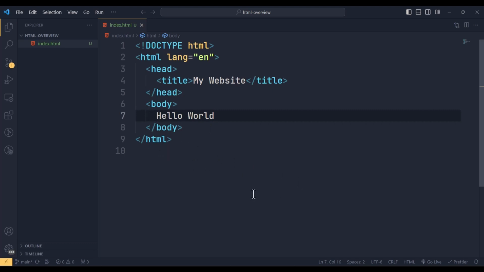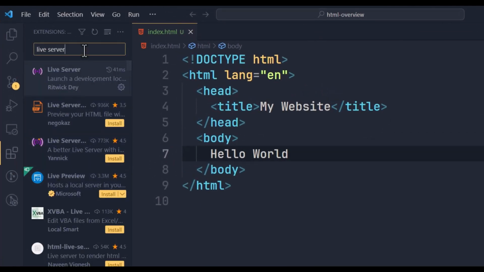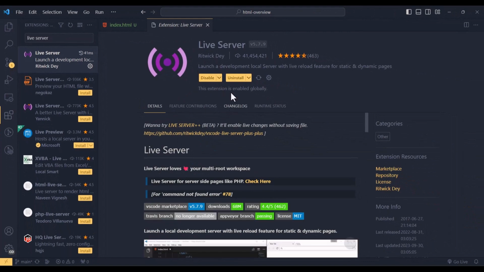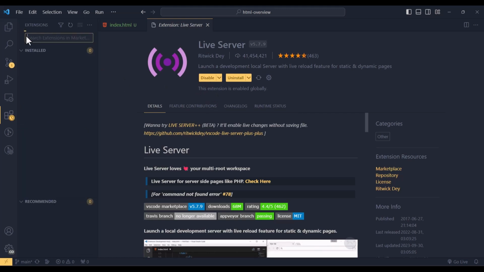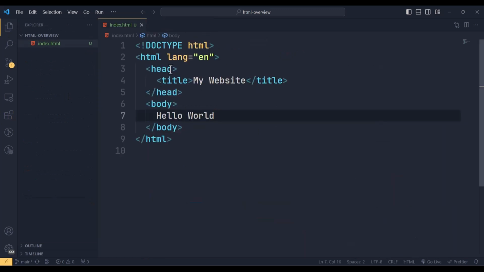This is where the help of the Live Server plugin we installed in the previous video comes in. If you don't have it installed, just go to the extension market, search for Live Server, and then it is this plugin. Since I have it installed, I don't have to install it again. If you don't have it installed, just click the install button, after which click the enable button to enable it. Since I have it installed, I won't do that again. I'll just go back to my file explorer and close this tab here.